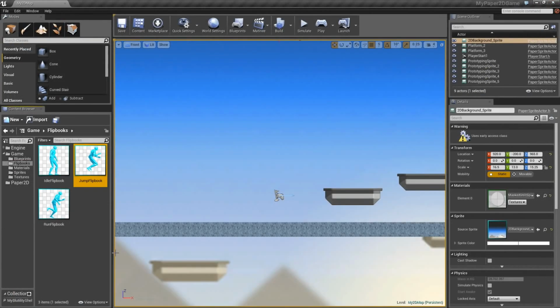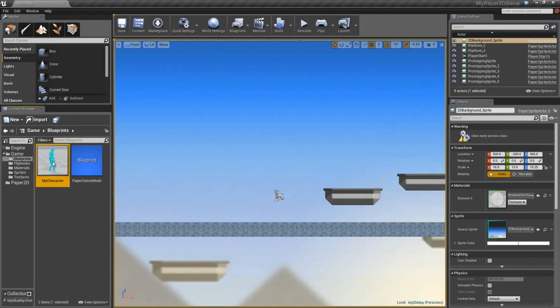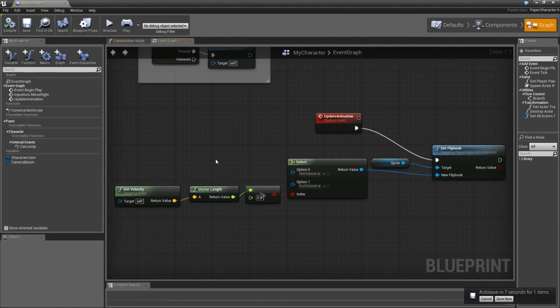So for now, let's go ahead and close this out. We've already seen how to make a texture into a sprite, into a flipbook, and let's go into our blueprint. What we're going to be doing is basically swapping out this simple Boolean select into something a bit more like a custom state machine. Now, getting the velocity and all that is important, but there's some other things that we need access to as well.